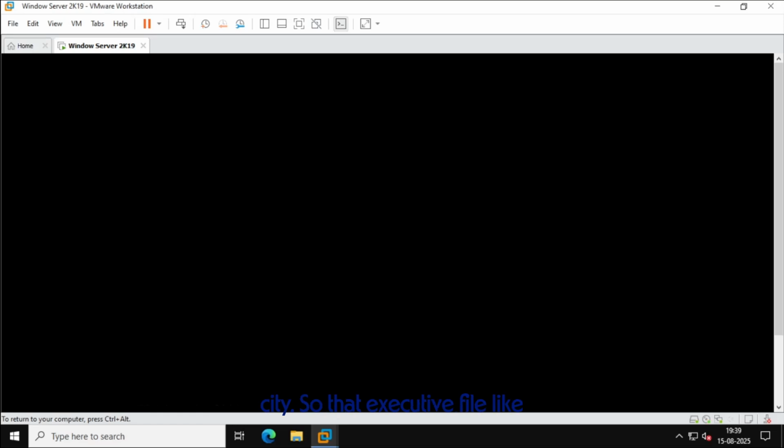To boot from CD so that the executable file, like the ISO file, can be executed. Okay, as you can see, it's started. If we don't click, it times out, and again we have to restart that.